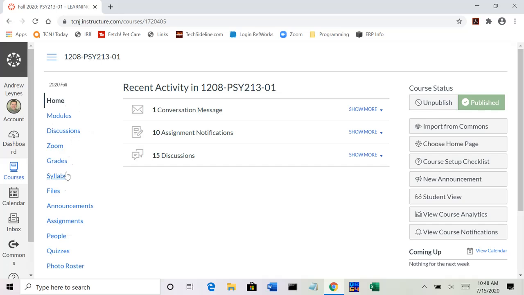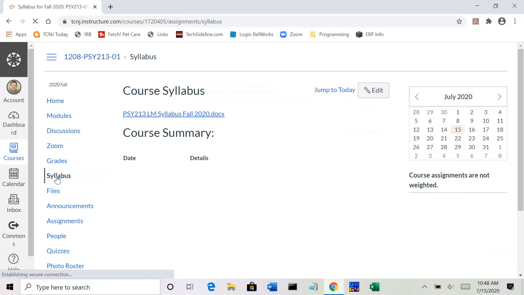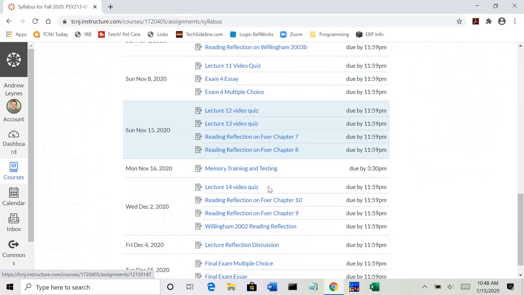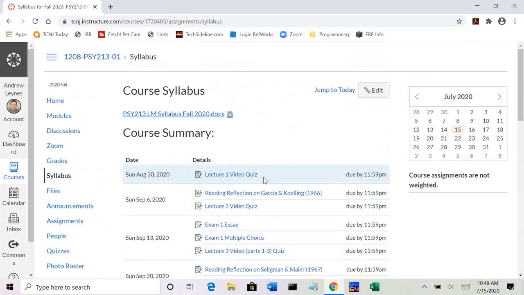So this is your Canvas page. There's a lot of menus over here. So first thing we're going to do is talk about the syllabus. So you can go to the syllabus, and here you'll see a list of where everything is due. There's a lot of stuff there. Don't panic. I have it organized, and it looks more than it really is.